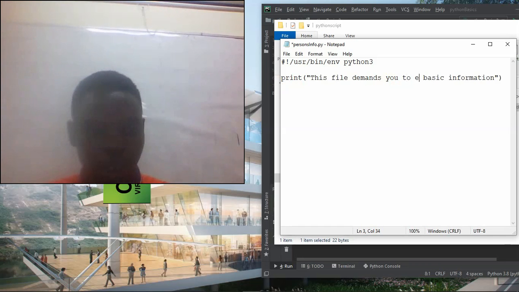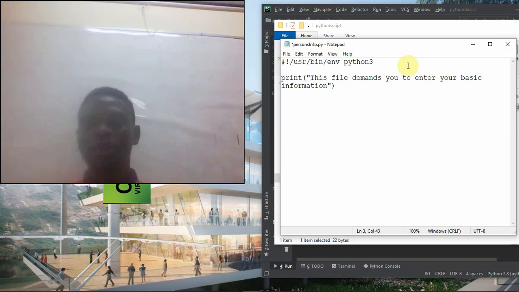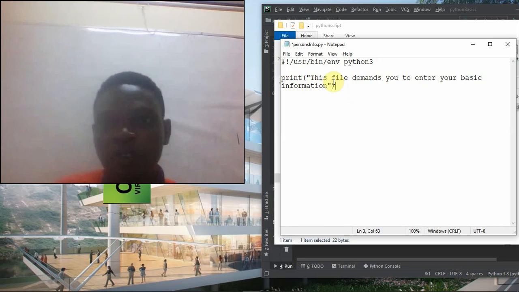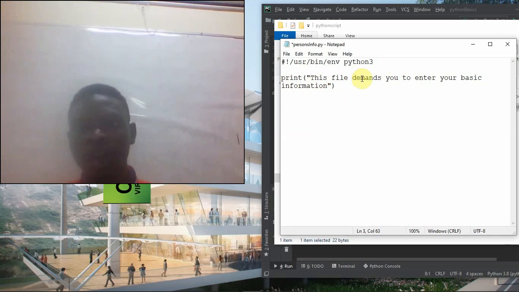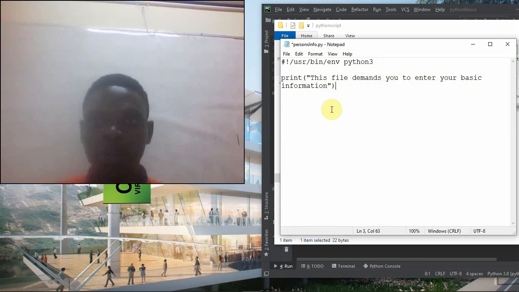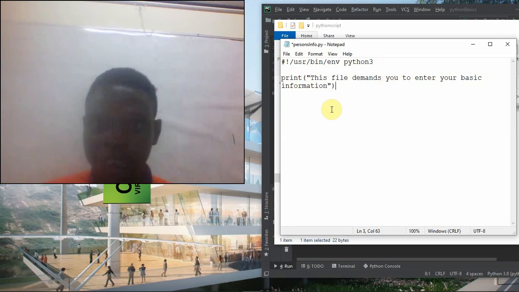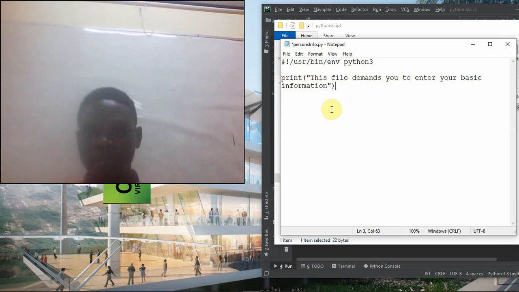It demands you to enter what? Your basic information. That's cool. Now, it means that if we first print, this is the information that will show: this file demands you to enter your basic information. So it will give the user a clue as to what to do. We don't want our users to be confused as to what we want them to do. So this is what we want to print first.